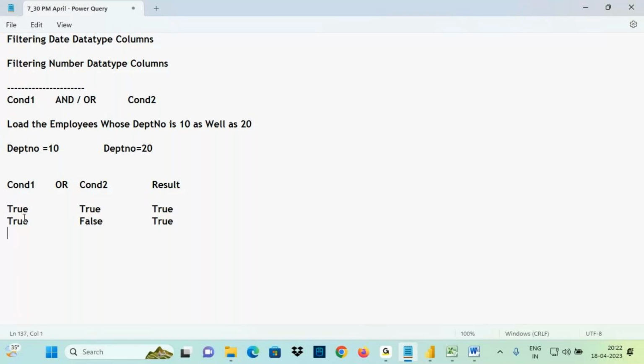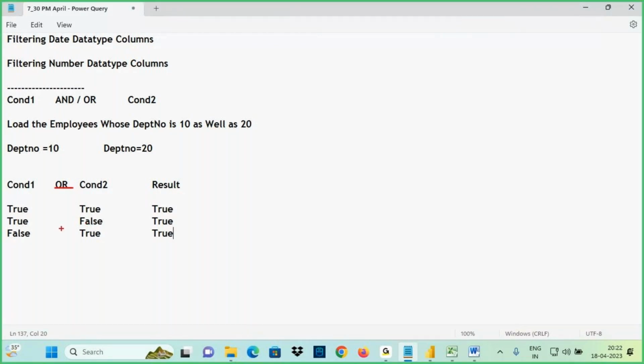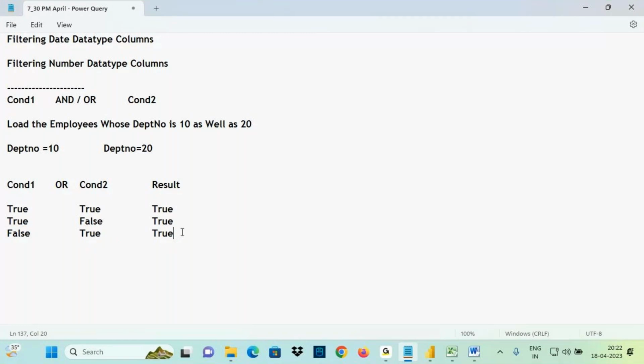In the OR logical function, true, false will return true. There is a third scenario: first condition might become false, second condition might become true. What will the OR logical function do? True. The OR logical function will give true even if one condition is true. The last scenario, last probability, will be what? Both the conditions might become false. What is the result?